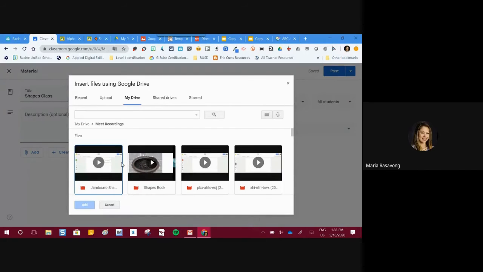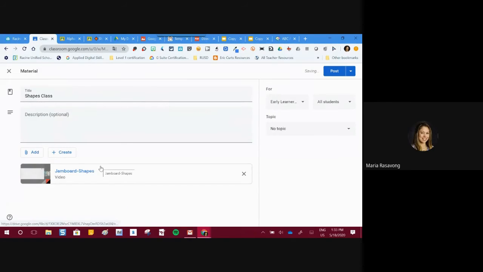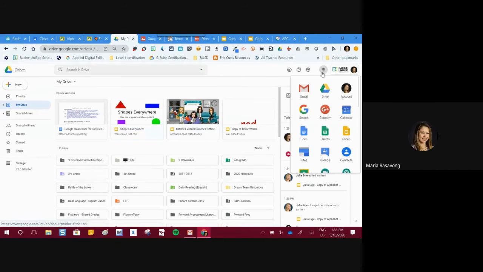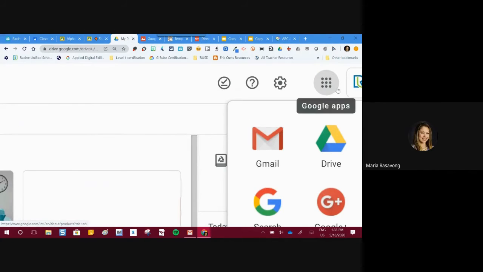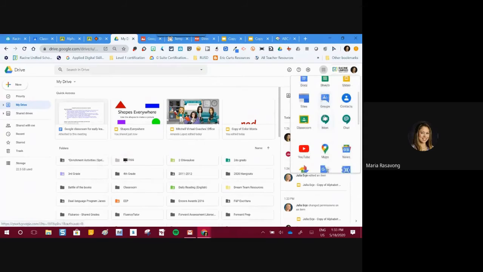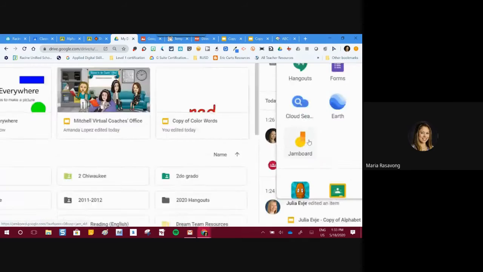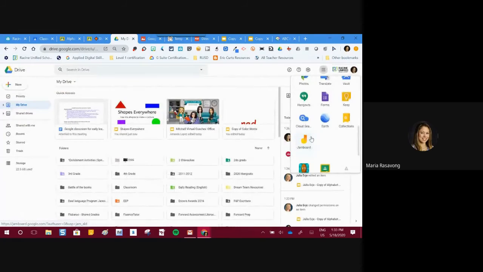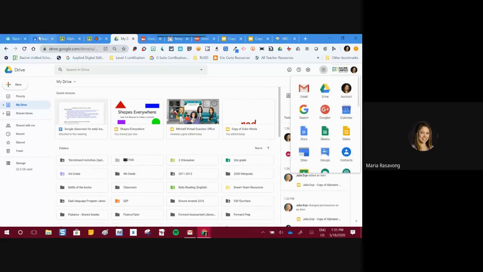And then here is an activity that I created using the Jamboard. Last week, I briefly talked about the Jamboard. The Jamboard is a Google application that you can get through your waffle. When you go through your waffle, if you keep going all the way down, you're going to find this Jamboard. This Jamboard is kind of like a whiteboard. So if you combine this Jamboard with your Google Meet, you will be able to do kind of like mini lessons.